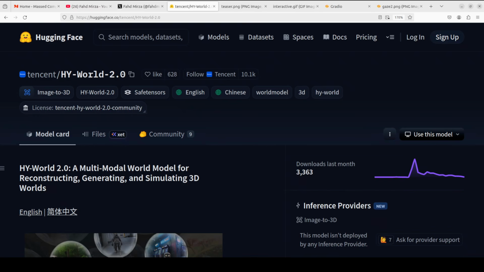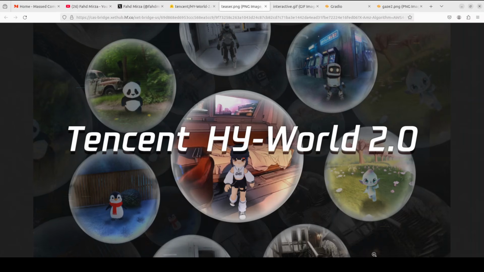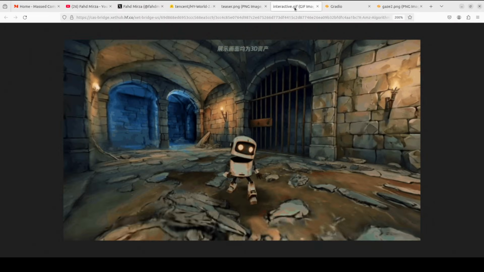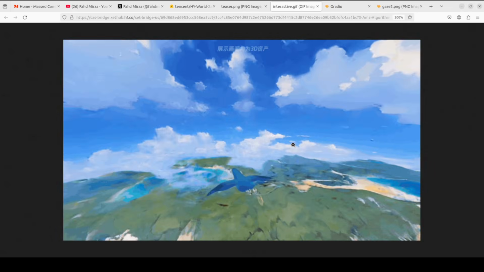So that's HY World 2 in action for you. It's an open source framework that turns text, single images, or casual videos into actual 3D assets you can explore, edit, and import into any software of your choice. And you saw that the reconstruction side, World Mirror 2, already works well for turning any sort of images or videos into usable 3D scenes, which is quite impressive, I would say, as you can see here.